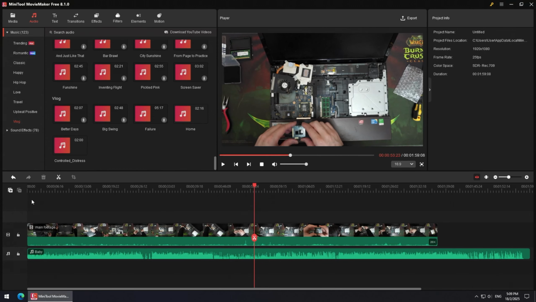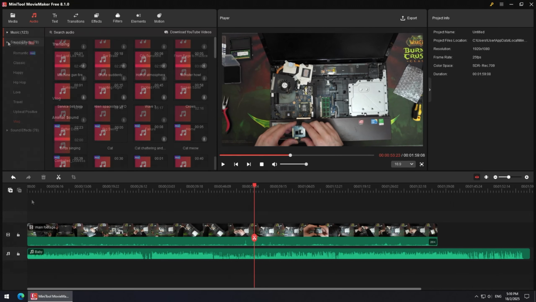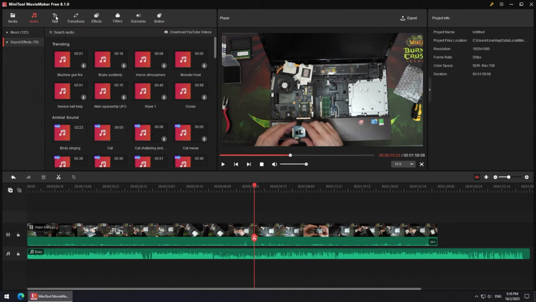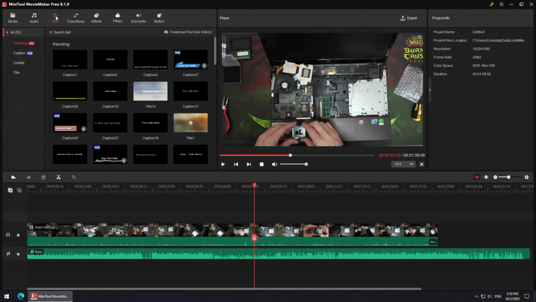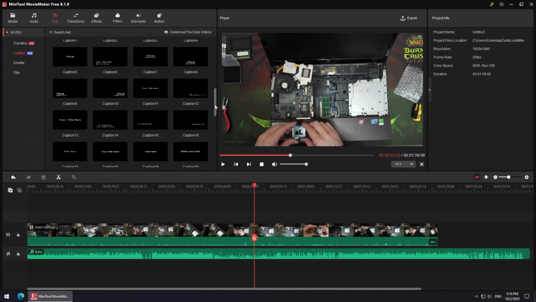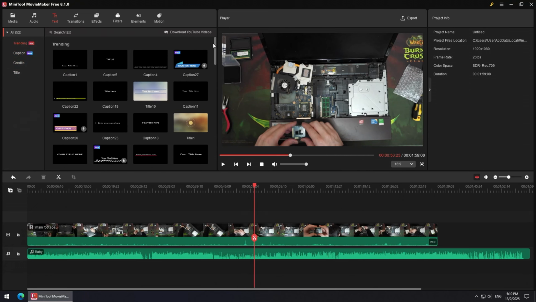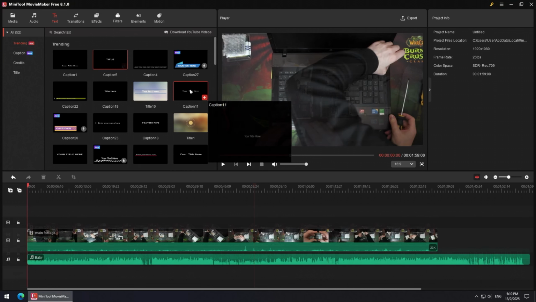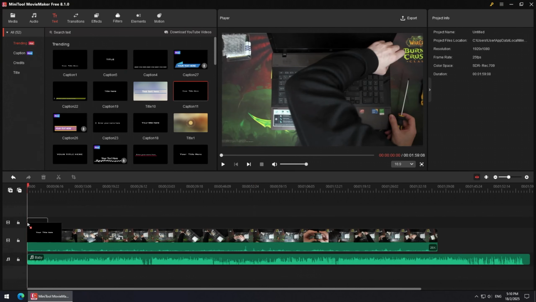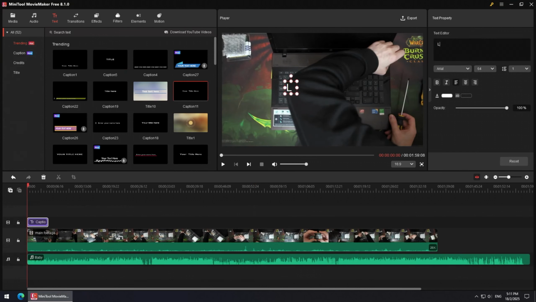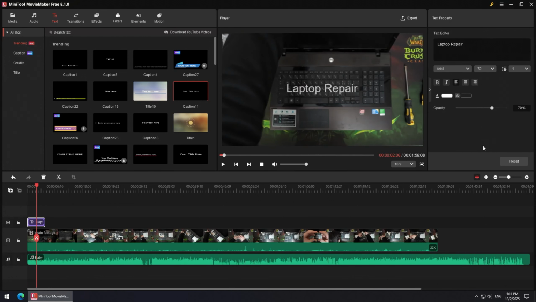But what if we wanna add some text to the video? Similar to what we saw in the audio section, the software offers hundreds of ways to display text on your video. Whether it's a plain text or credits for the end screen, MiniTool MovieMaker has no shortage of that whatsoever. I'm gonna add some text to my video to demonstrate what it could look like. Let's name it Laptop Repair since we are repairing a laptop here. I'm also gonna lower the opacity, trim it, and increase the size of the text to 72.